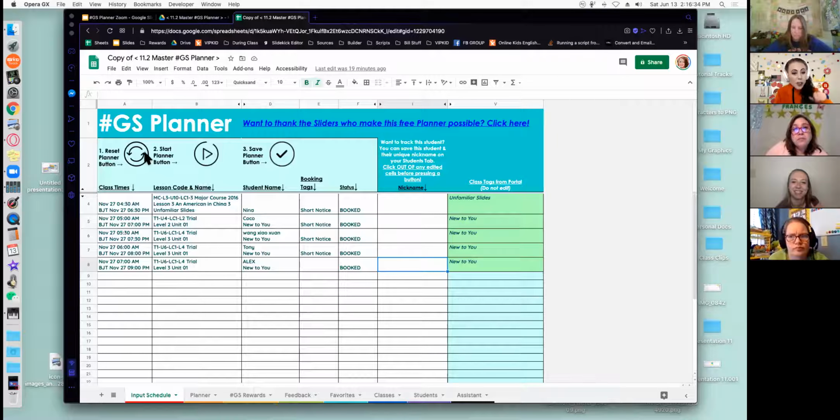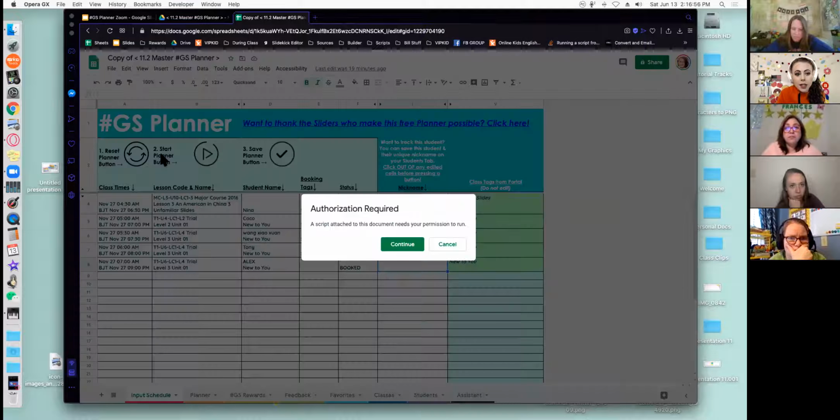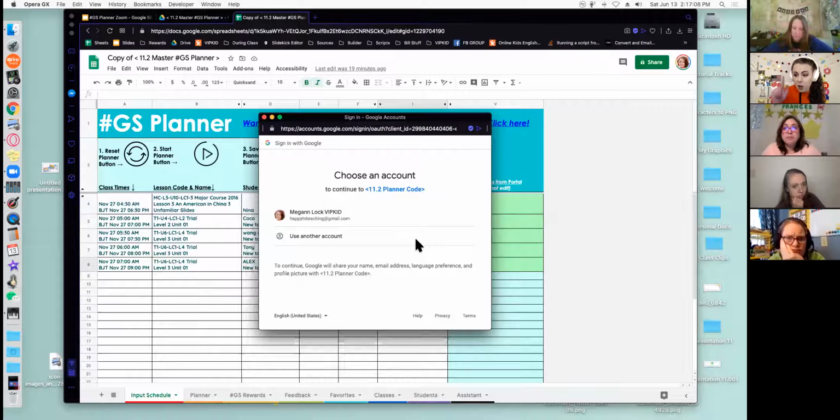Okay, so I'm going to click reset. When I click reset, you're going to see it start running a script, this little green flag at the top. So let me show you what I'm talking about. Right here is running script, but it's not going to do anything until I've authorized this script to run. Sometimes you have to wait a little bit for it to pop up with the correct authorization. Can y'all see it? I forgot to ask. Okay, good. So it says authorization required. This is because there's a script attached to all of the planners. So I'm going to hit authorize.